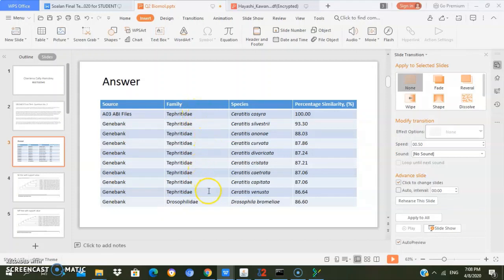The first 9 organisms are from the same family, which is Tephritidae, and the last is from Drosophilidae. This is the species, and this is the percentage similarity, which has been arranged from the highest to the lowest percentage.